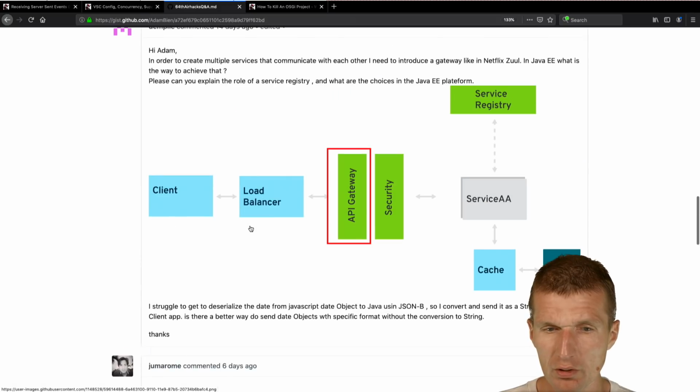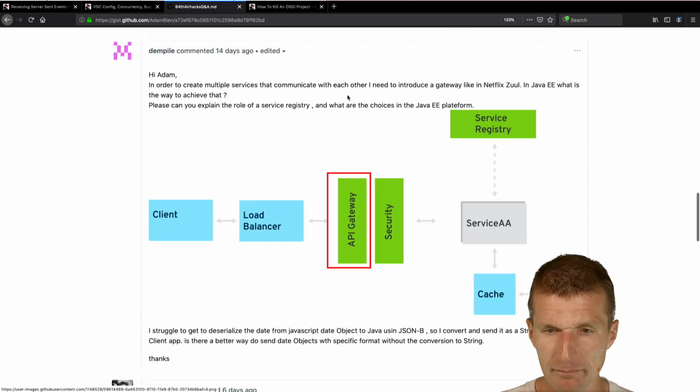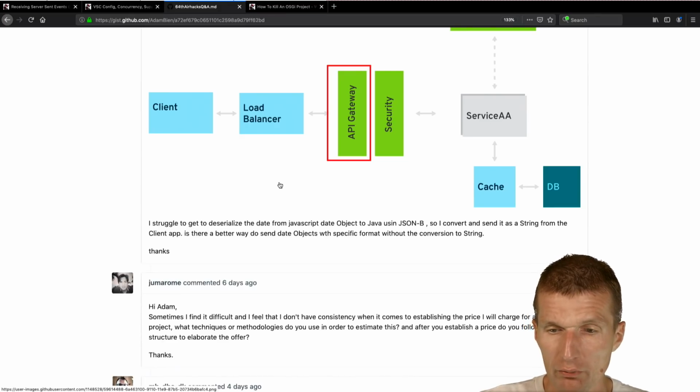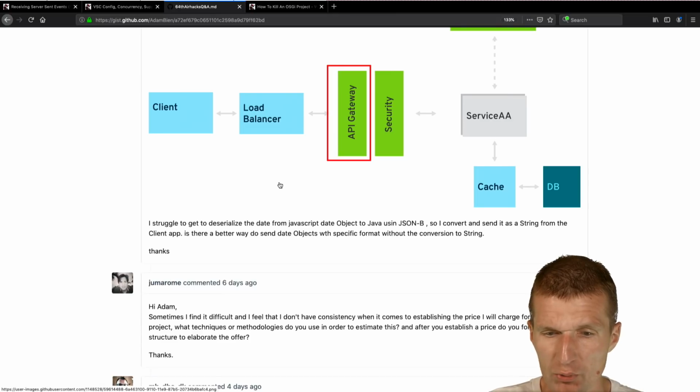And I think this is another question, because this cannot be related to the gateway. The next is: I struggle to deserialize the date from JavaScript date objects to Java using JSONB. So I convert and send it as strings from the client app. Is there a better way to send date objects with a specific format without the conversion to string?